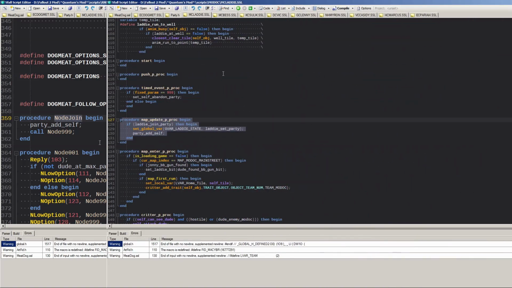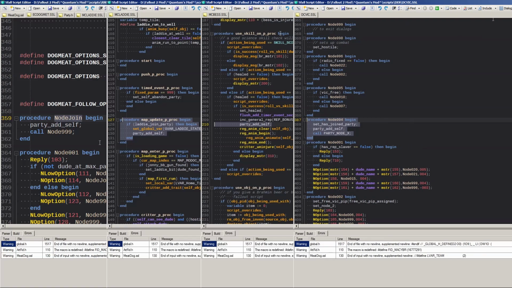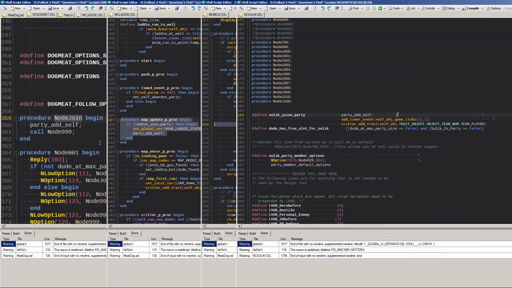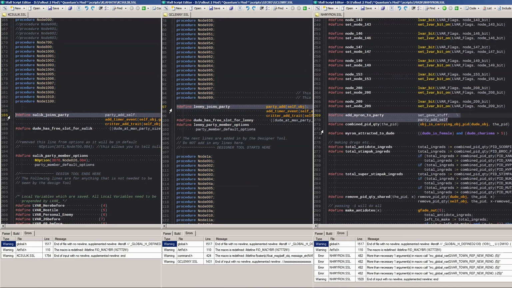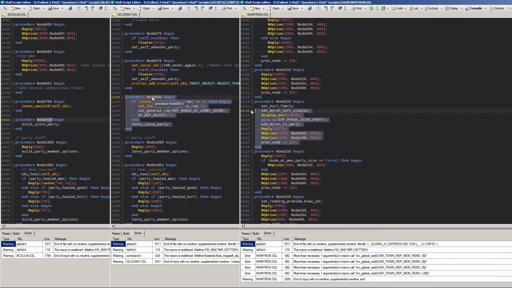Laddie has it in the map update pproc. Bess stores it in the use skill on pproc. Vic does something similar with node 994. Sulik, Lenny, and Myron all have defines that replace a given string with this command, and these are used in node 800 for Sulik and Lenny and node 232 for Myron.